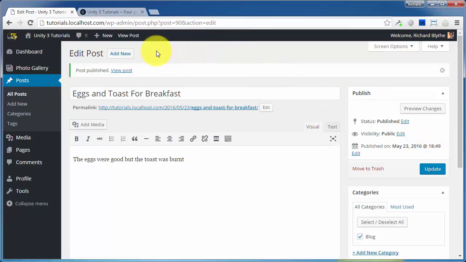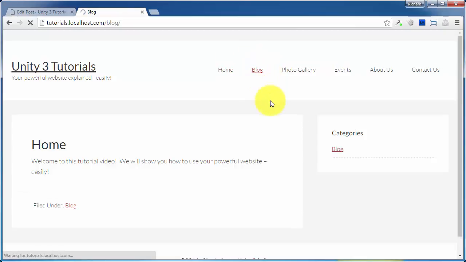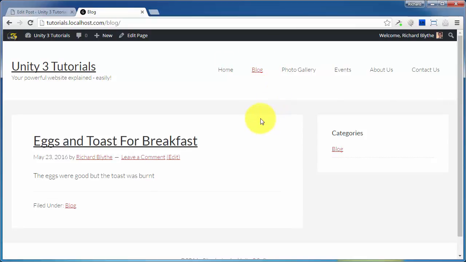Okay, and if we go to the front of our website and click on the blog page, which again, is specific to this tutorial page. Your website may be set up differently, but for this tutorial, we'll just click on the blog menu. Okay, and we see this post here on the front of the website.